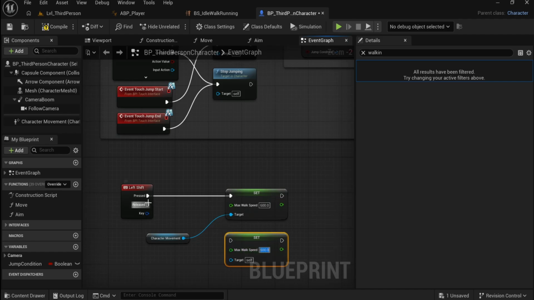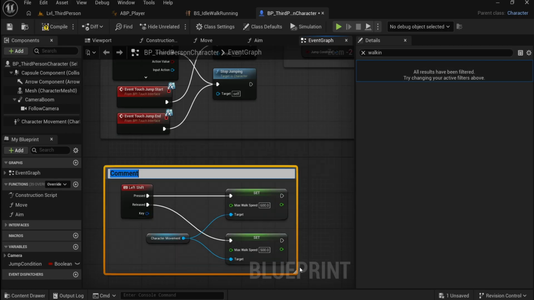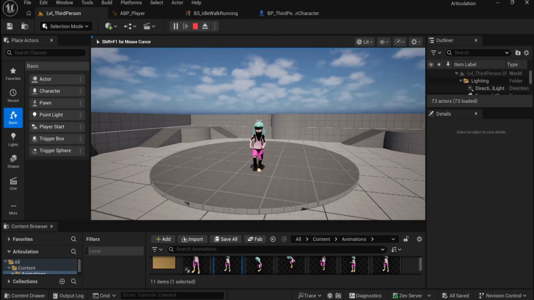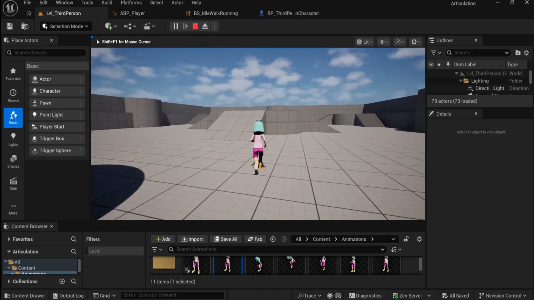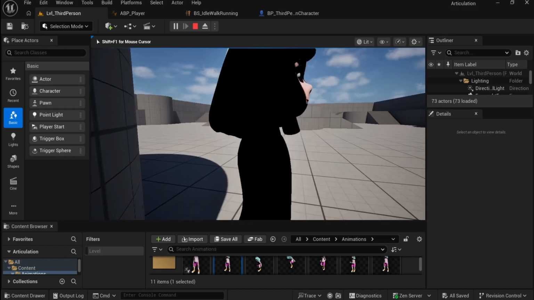By pressing it will be 600, by releasing it will be 500. If you understand the blend spaces properly, with the 500 speed we have set walking, and with the 600 speed we have set running. Now the speed changes when you click on the left shift. See what will happen now. Walking, running, walking, running. Exactly.